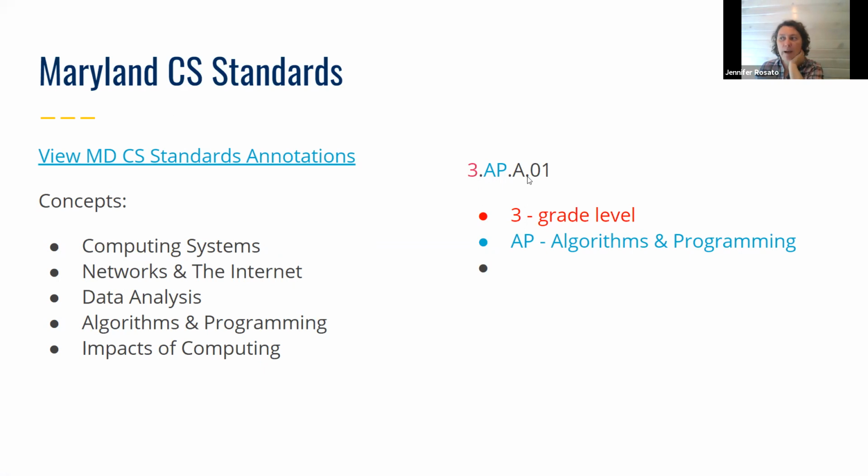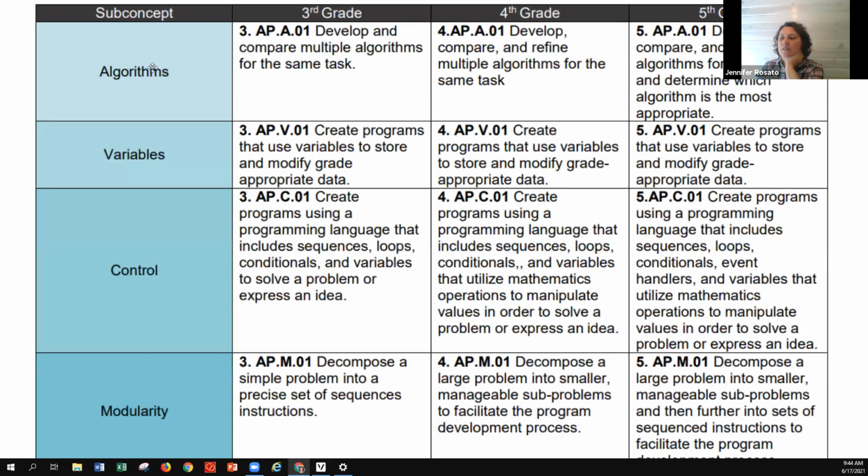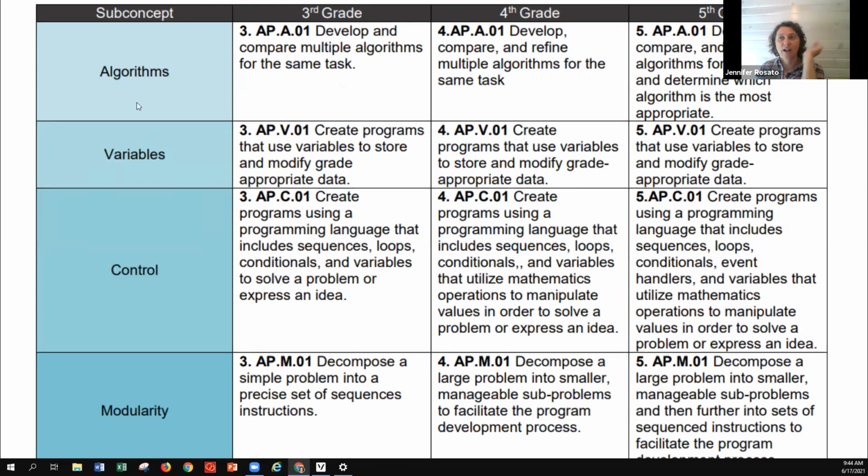And then just a reminder as you're looking at the codes that go with the standards. The first part's the grade level, the next part is the concept, and then the rest has to do with where it is in the block here. So this is the algorithms and programming one, and then the subconcepts, and then each of the grade level standards that go along with it.